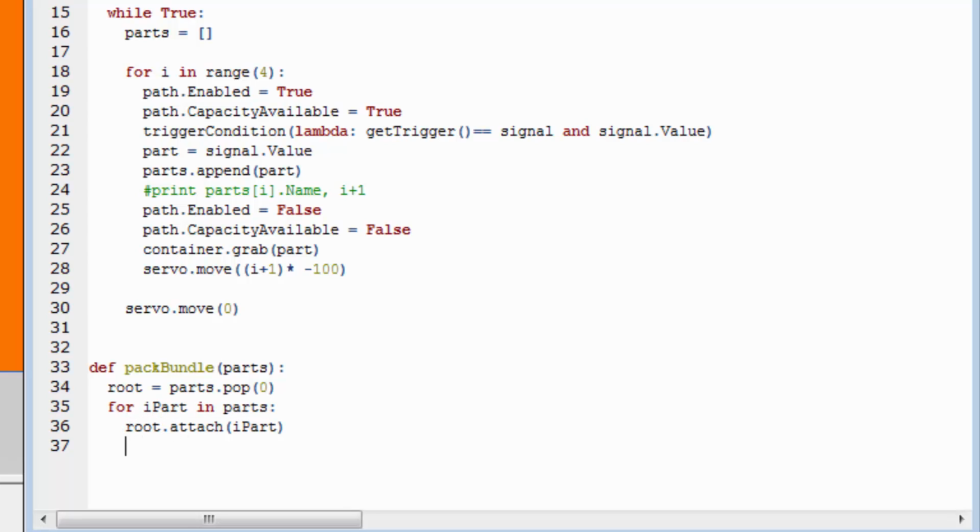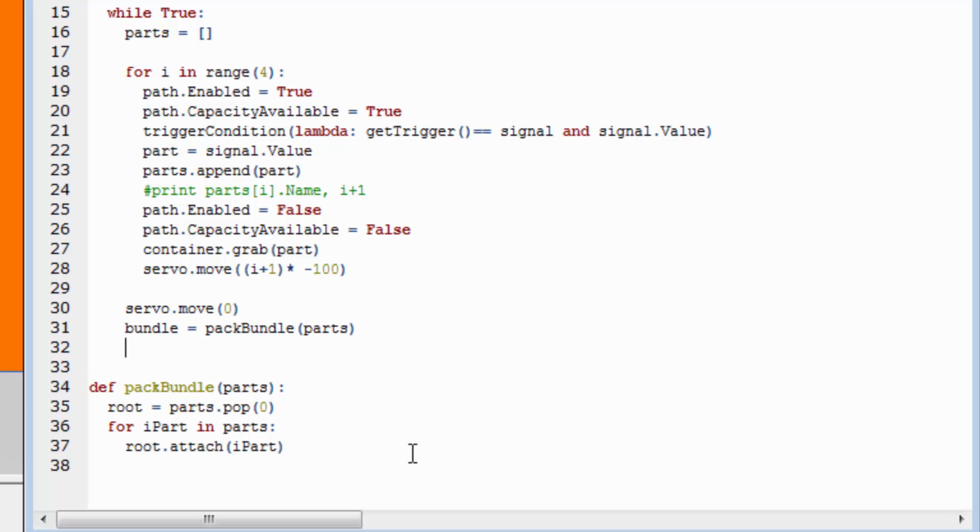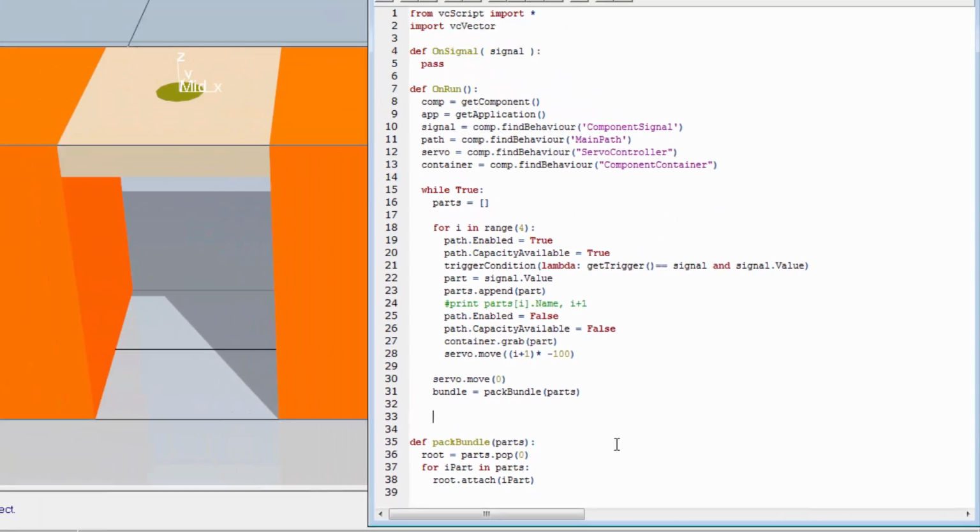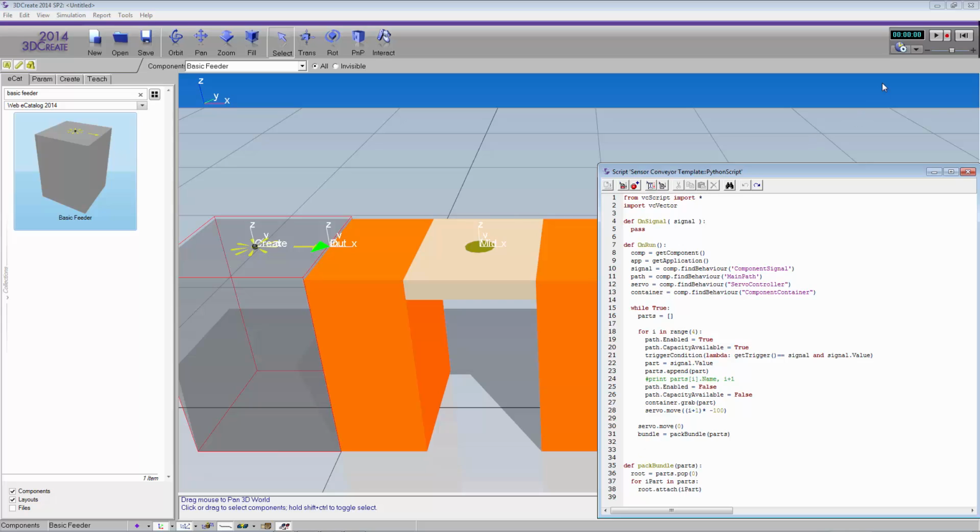So if I compile the code and now add this bundle variable here, and then call that function I set up, so pack bundle, and I'm going to pass it the parts list that I set up here in this loop. And let's go ahead and add some space here between those guys. So let's compile the code again, run the simulation, and I'll speed it up just a bit.